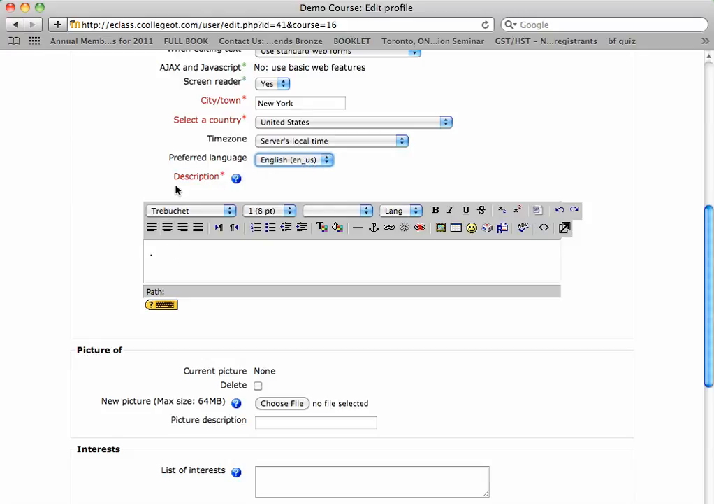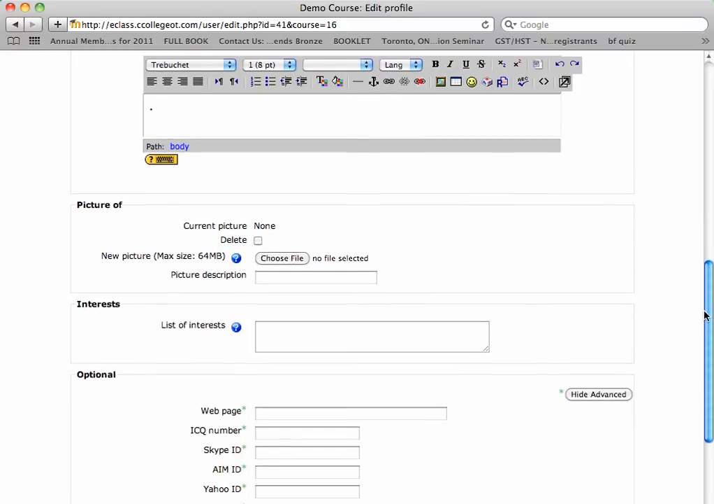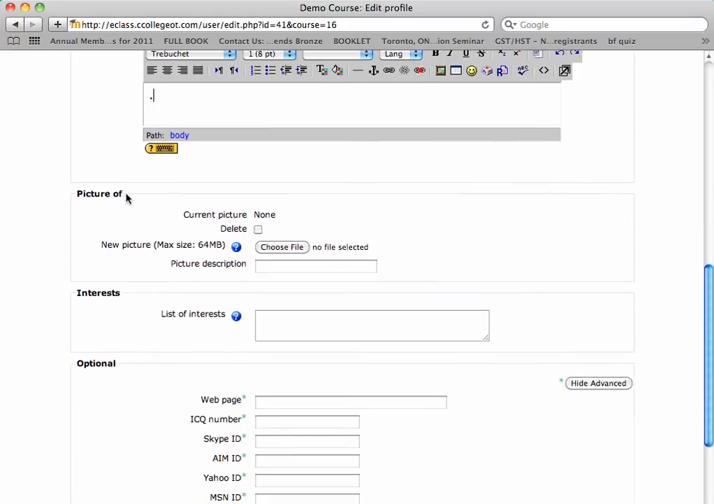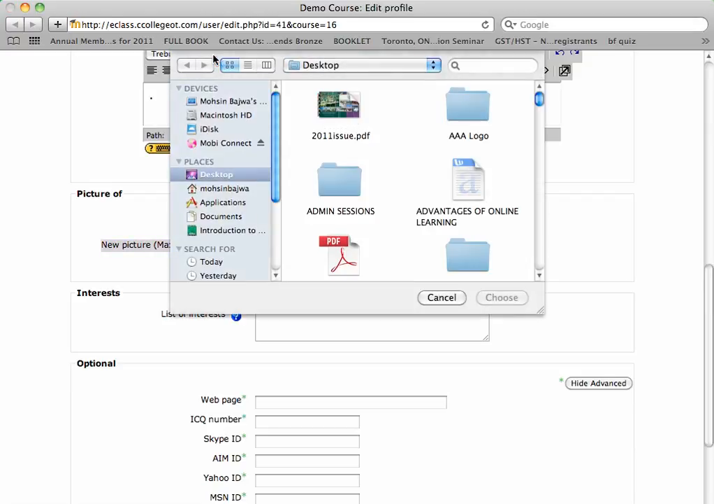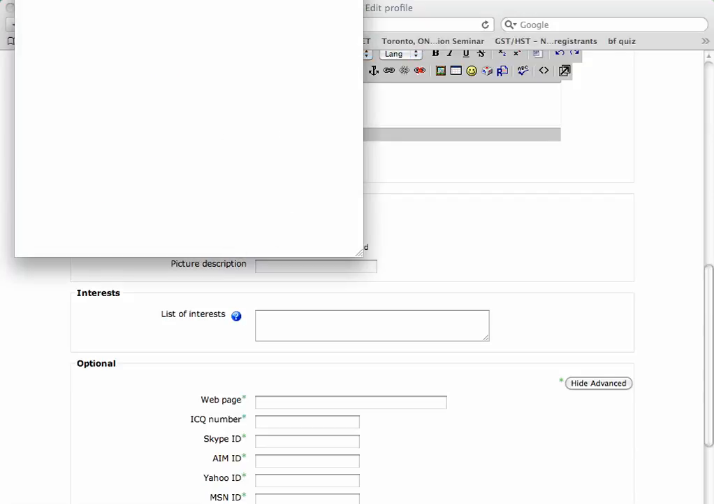The description area is for you to include interesting and personal information about yourself. The best complement to a written description is a picture. You can upload a picture by browsing for the file on your computer, which places the path in the new picture line. You can add a picture description. When you update your profile, your picture will appear here. If you change your mind about using that picture, you can click Delete and update your profile again to remove that picture.